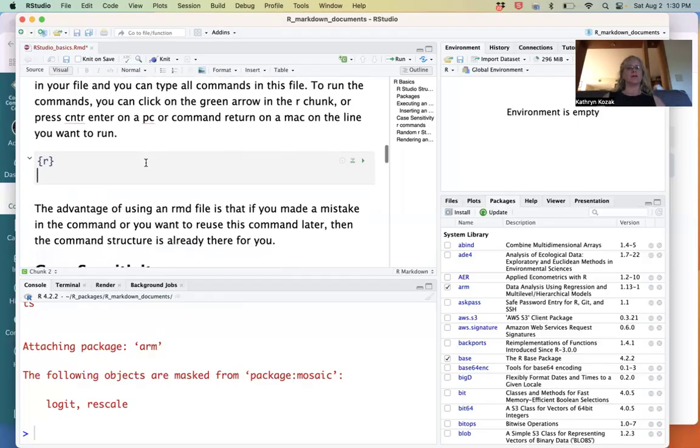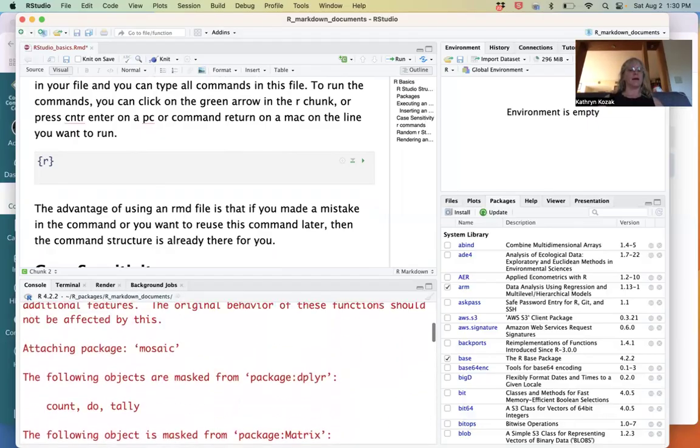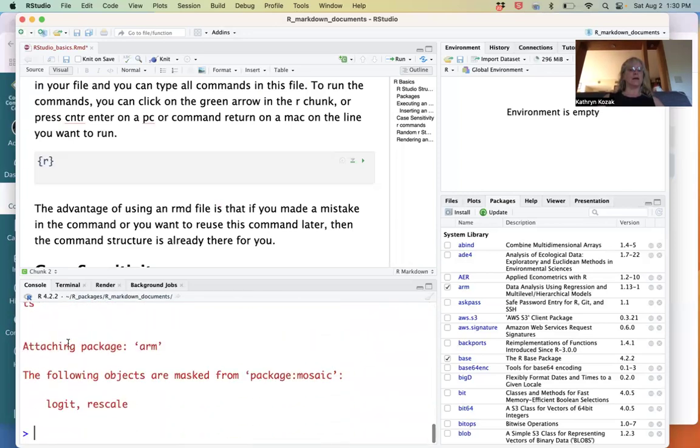The advantage of using an RMD file is that it actually lets you go back and edit those chunks. If I do them down here in the console, I have to hit the up arrow to go back, or I have to go up in here, find the command, and then copy and paste it. But here, I can update them as I go. So it's kind of a nice feature.